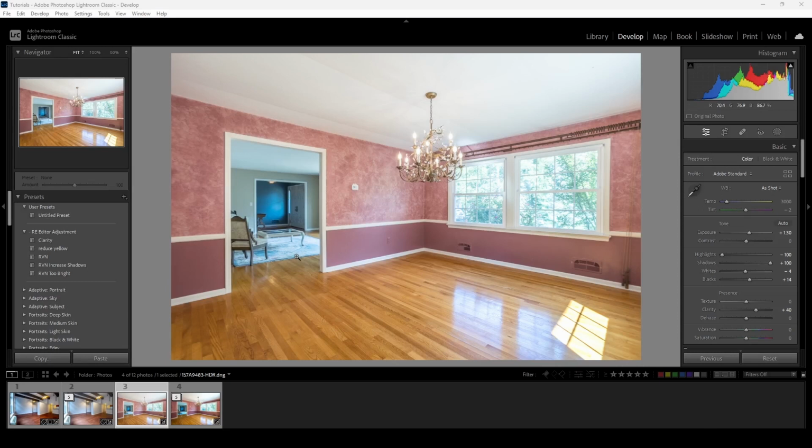Hey guys, it's Tom from Media, and I want to show you how to do some white balance bracketing in Lightroom to get more accurate white balance in mixed lighting situations. I have two examples I'm going to show you.